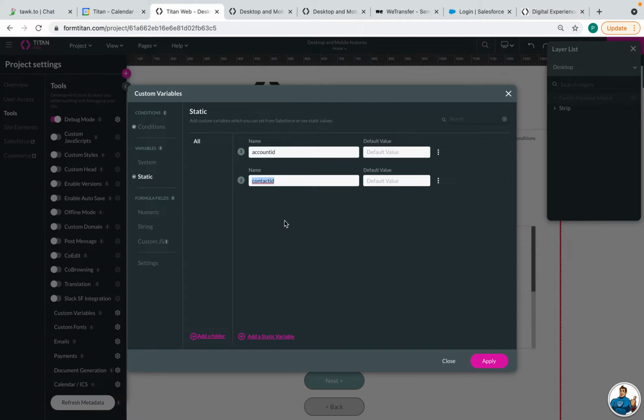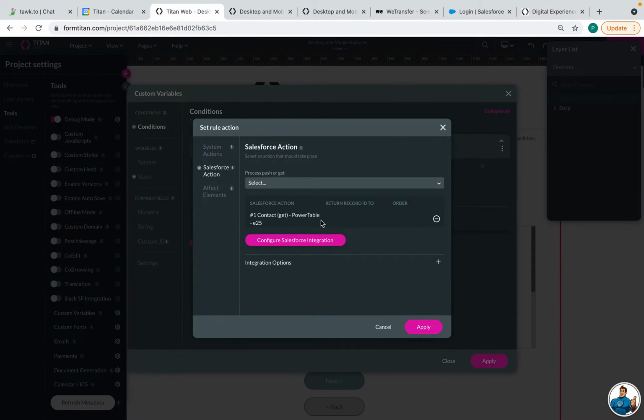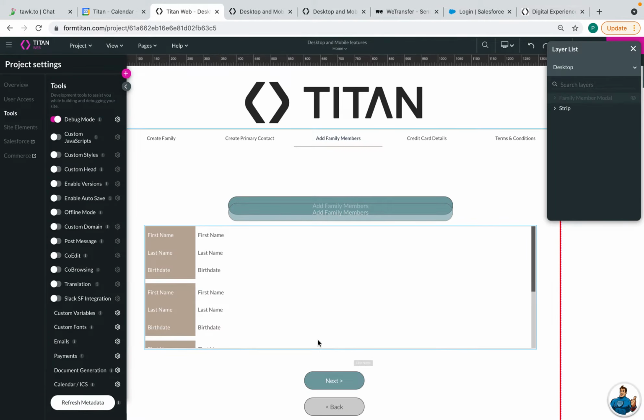So whenever that is passed, there is a condition that when the contact ID is not empty, then we will run the get power table. And so that is why we don't need the action to be on the buttons of the modals themselves.